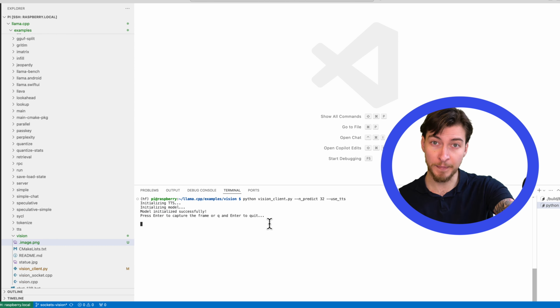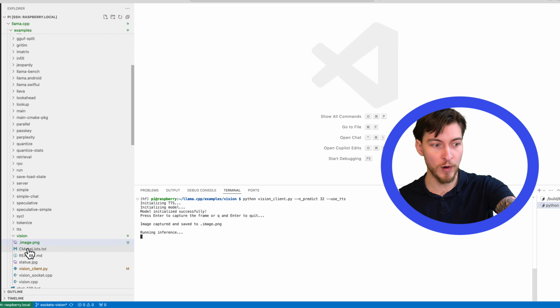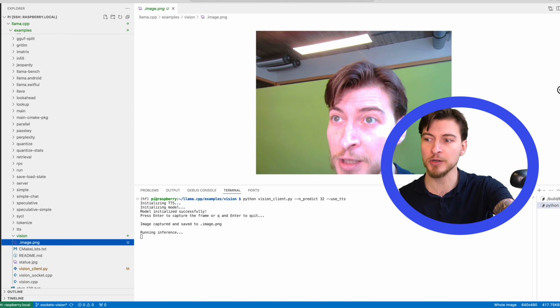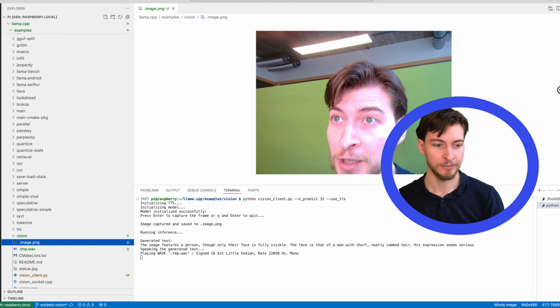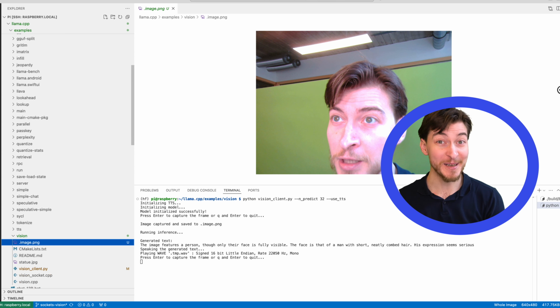Press enter to take a picture and then wait for the language model output. The image features a person, though only their face is fully visible. The face is that of a man with short, neatly combed hair. His expression seems serious. Very serious.